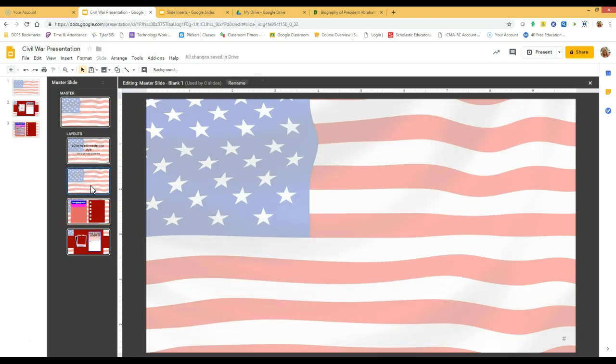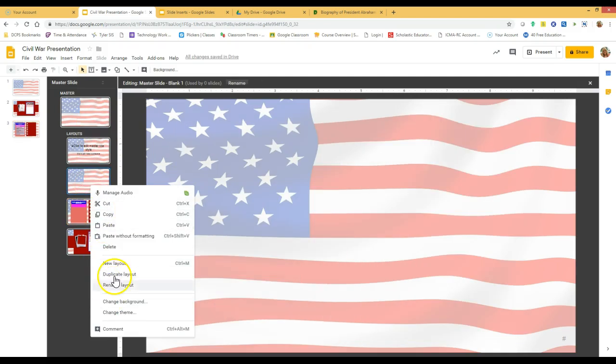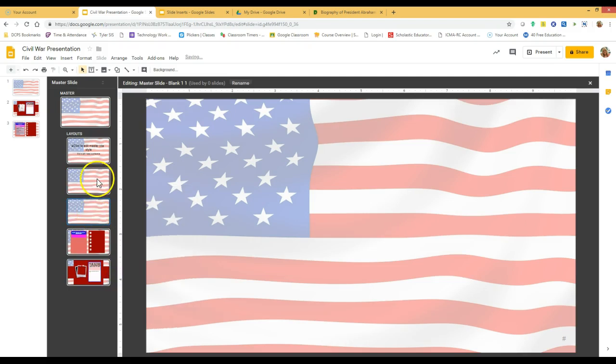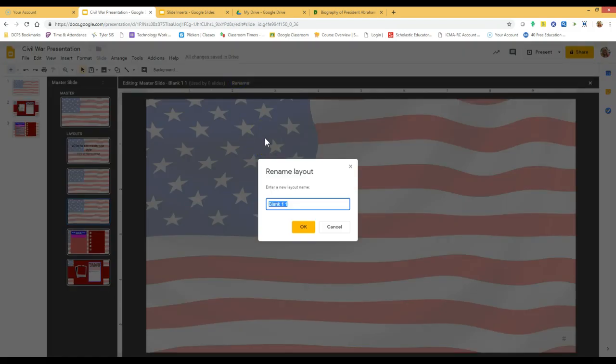Remember, you have a blank slide and you always want to duplicate that layout. You don't want to get rid of your blank slide because then you don't want to have to go in and delete everything if you have to use one of these. So I'm going to rename this question slide number 3, 1, 2, 3, because it will be my 3rd question slide.